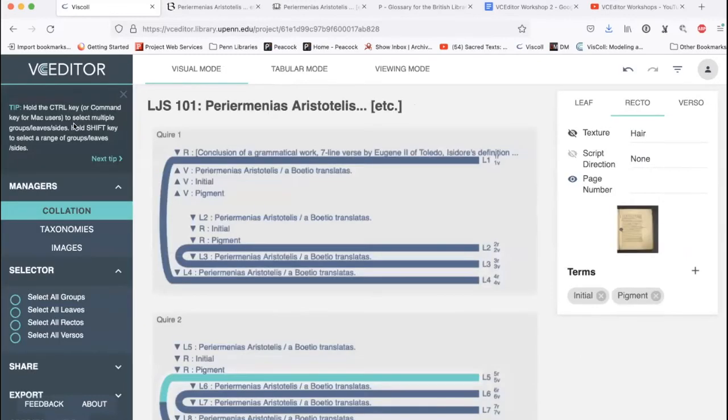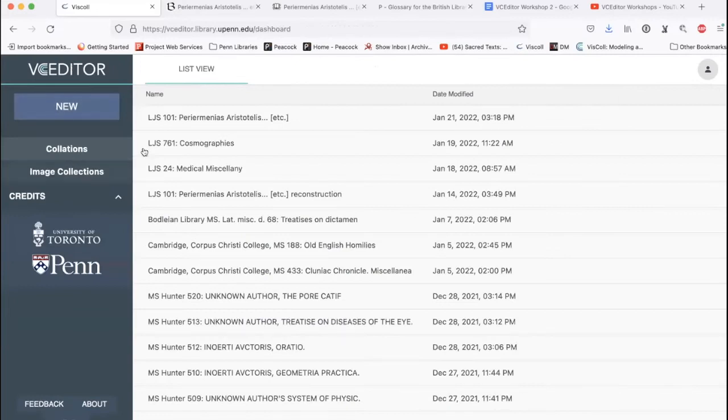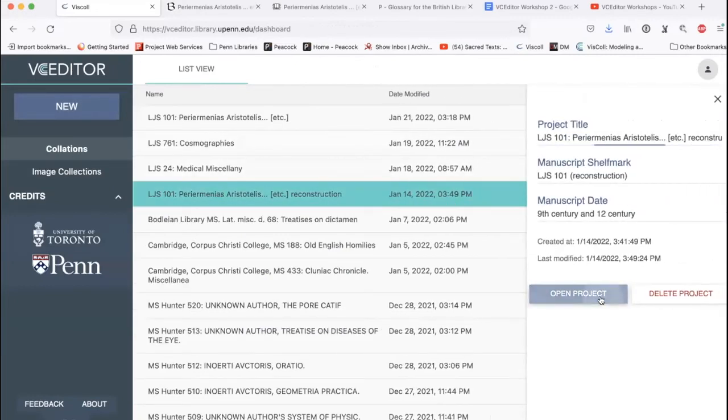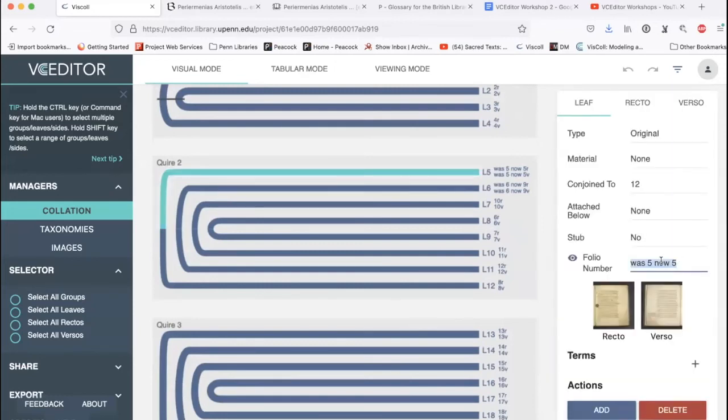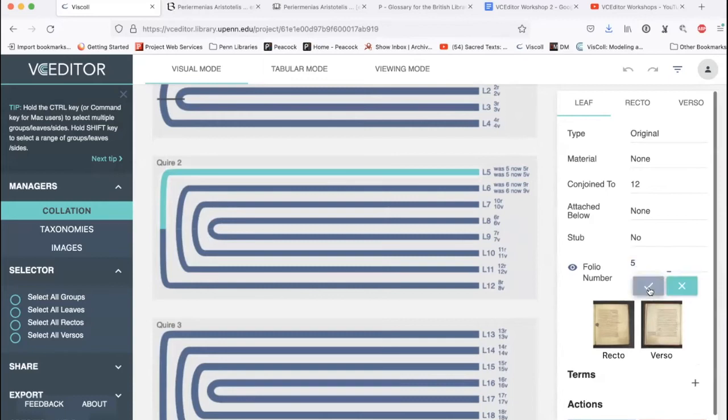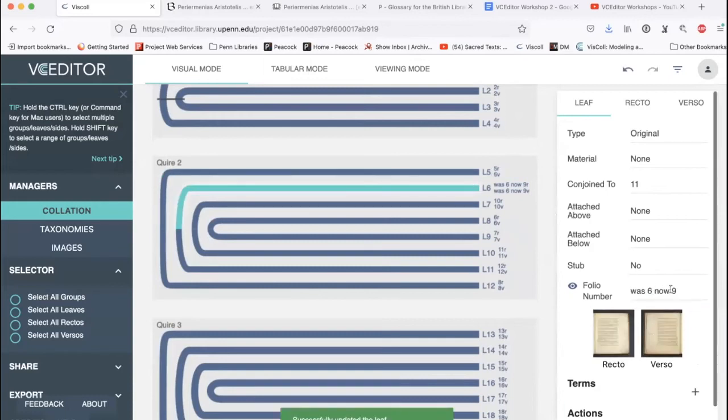I think the other thing that I was hoping to do is maybe get started, because this is the manuscript as it exists today. And it doesn't look like this. It didn't look like this when it was originally created, but I have another diagram, which is here, this reconstruction open project. And you can see that here it's a different ordering. Oh, I had done this as an example. This is 5, and then this is 9. It's now 9.